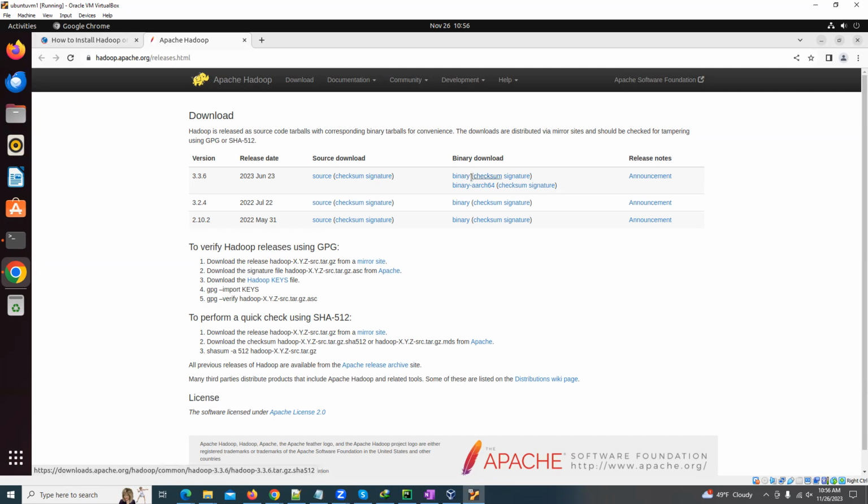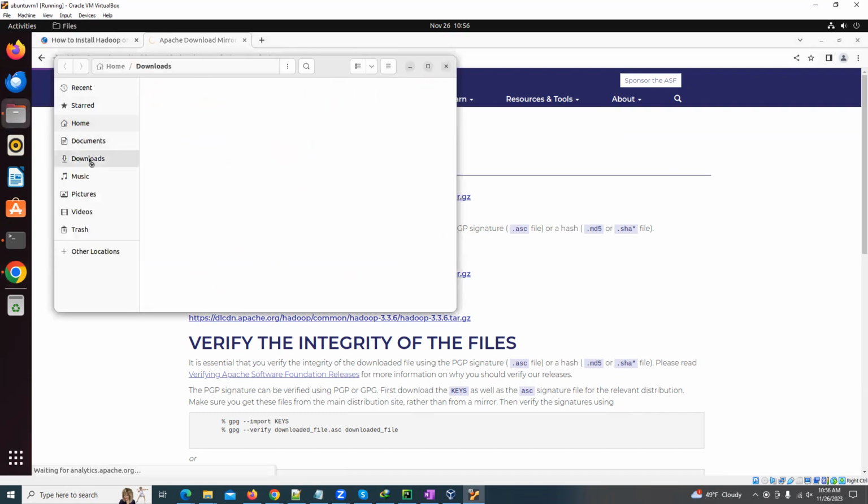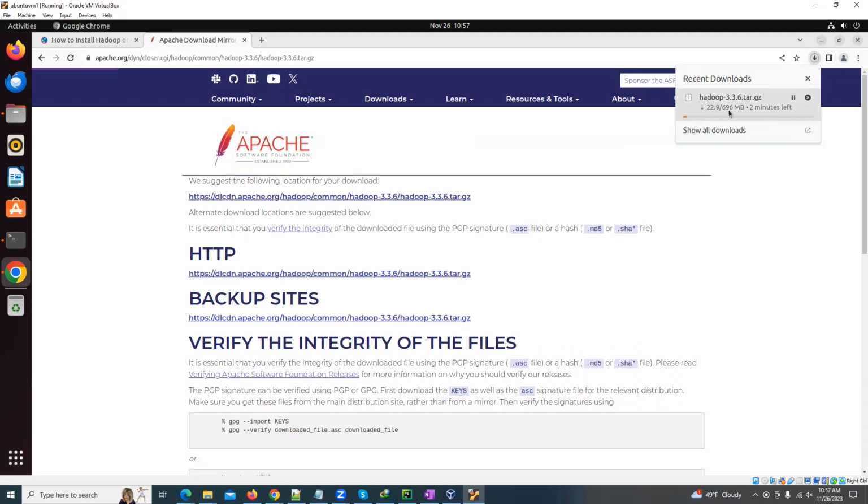You have to click on binaries, and we have to go to this binary. With the wget command we can download, or if you click it, we can download into the Downloads folder. So here in my Downloads folder, let's see. Now it has started downloading. Once this download is done, I have to extract this zip and set the Hadoop home and Hadoop bin path.